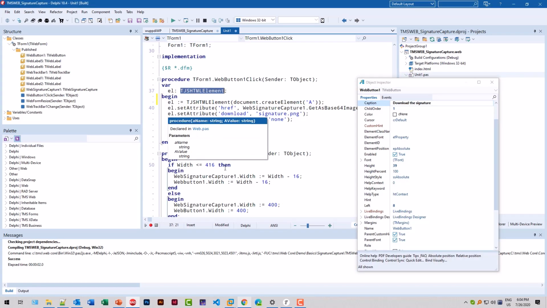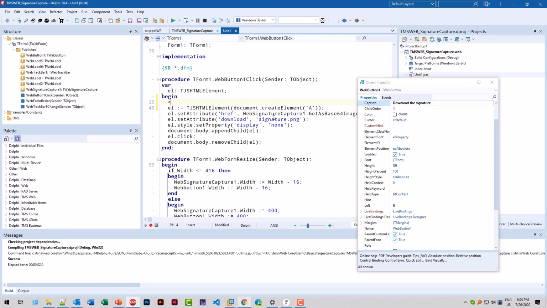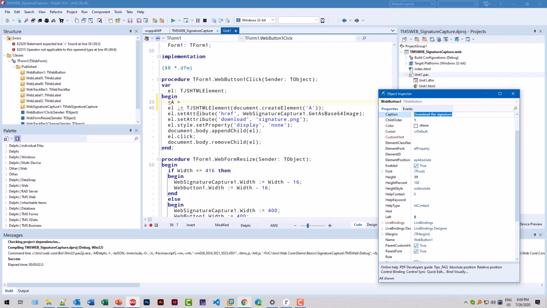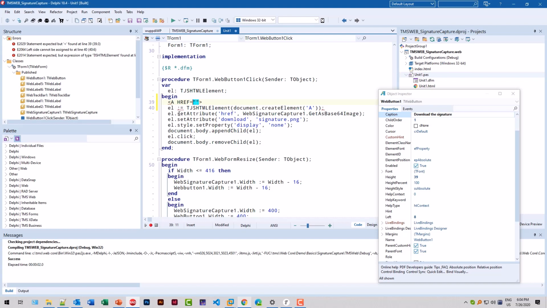First of all, we create a JavaScript HTML element and we create an HTML element of type A. So in HTML, this would look something like this so far. And now you add an attribute called href and you set href. Usually if you build your HTML document, href designates a link, a reference, but you can also include base64 encoded content. So here you actually have the content of the image and image content, calling it like this.